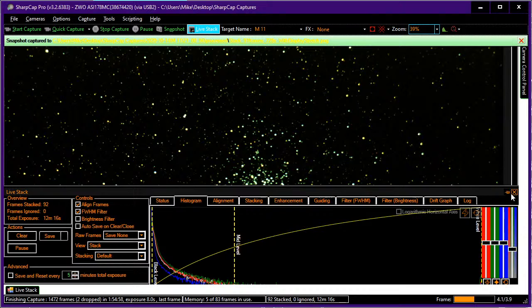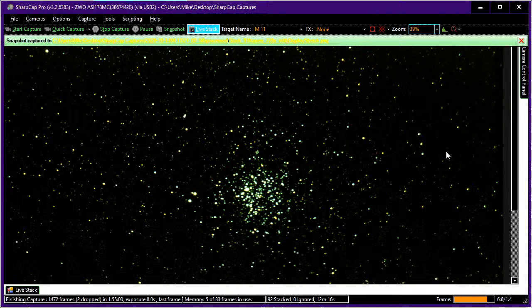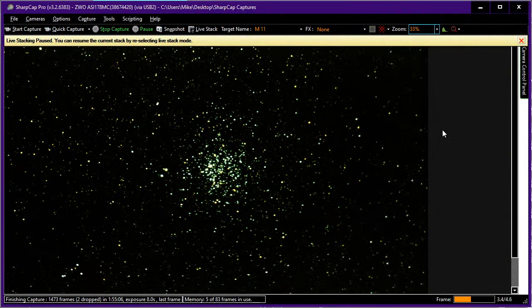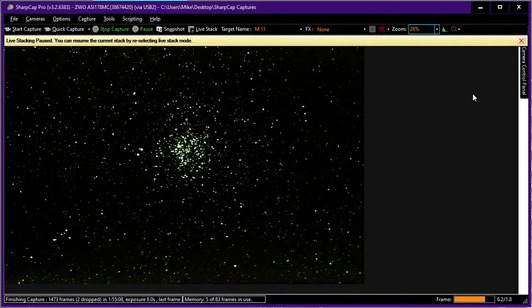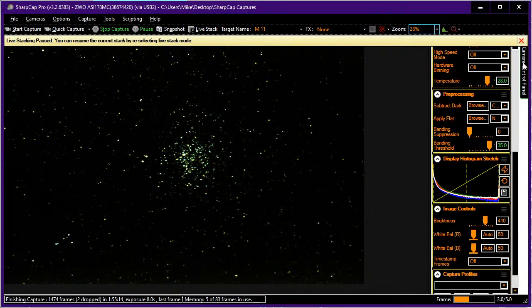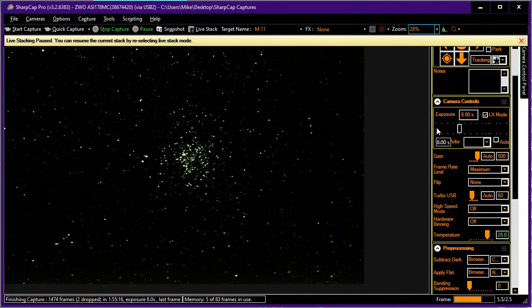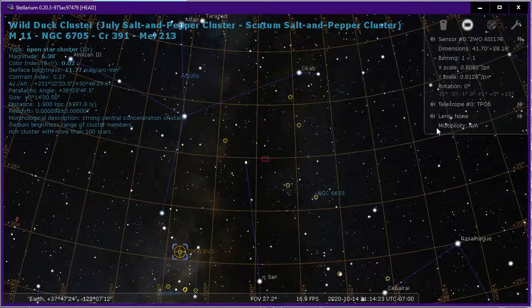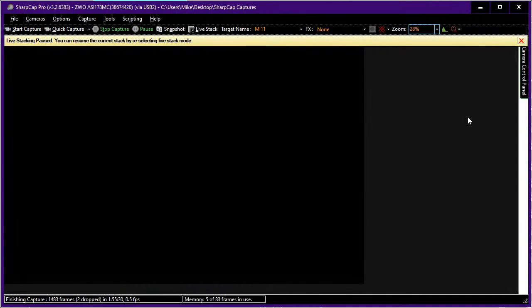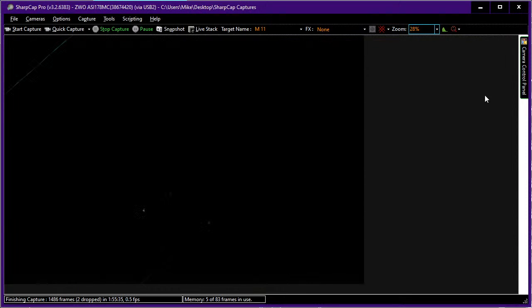So we're gonna put that away, stop our live stack. And make sure we haven't drifted too far out. No, we're still pretty good. And let's try going over to this one here. Send the scope over there. We'll see what that cluster has to show us.